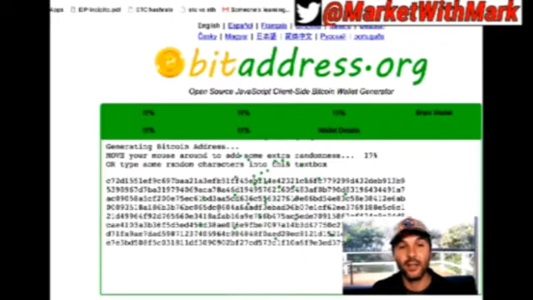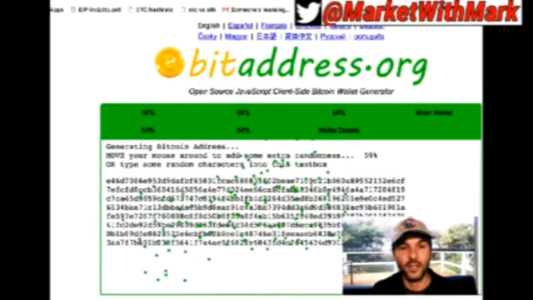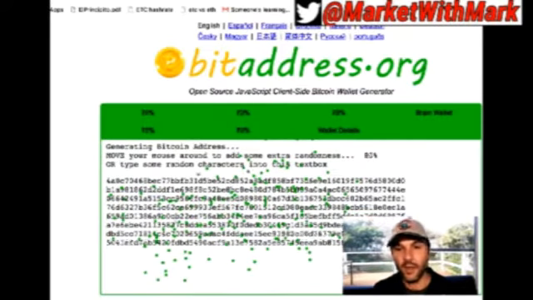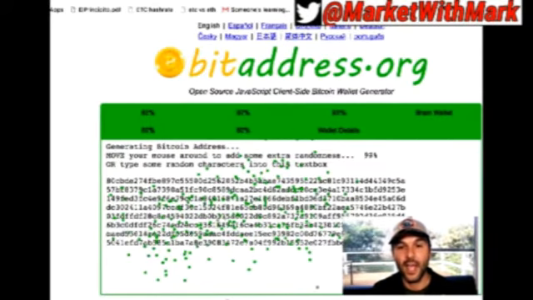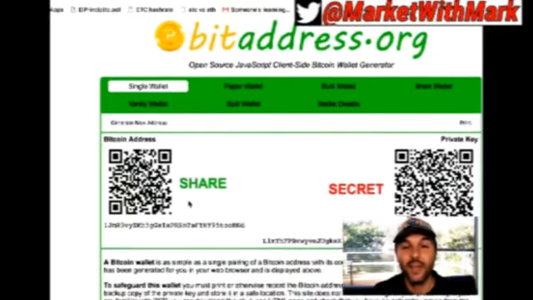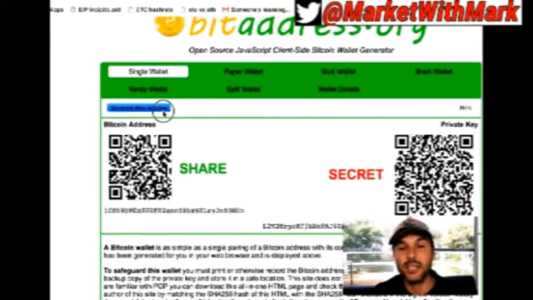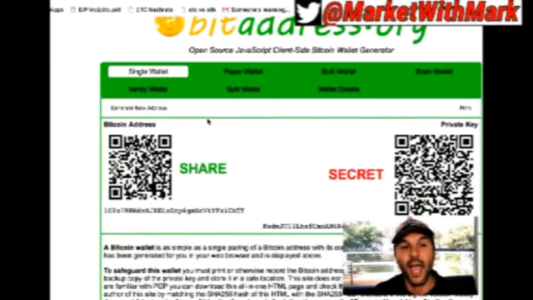So now I can go again, generate, moving the mouse around. Let's keep going. And now, if I did this on a computer that has never touched the internet, it's even better. But this is still pretty safe, and now I have an ability to create private keys, as many as I like, and I'm very safe.